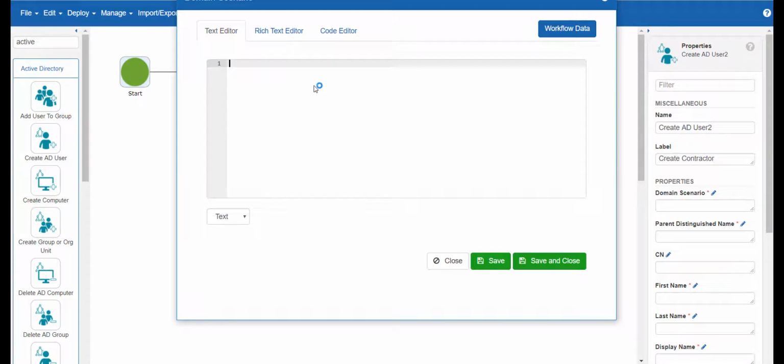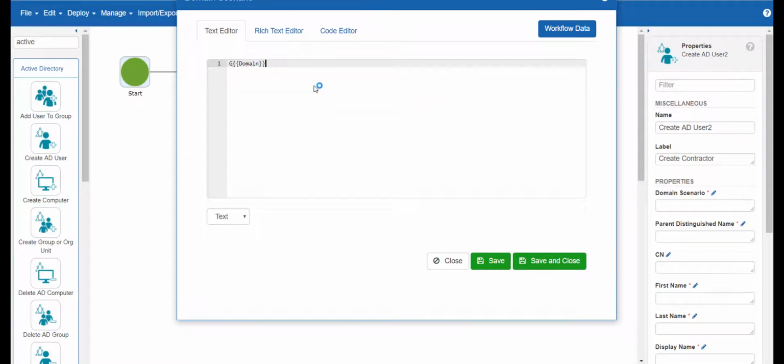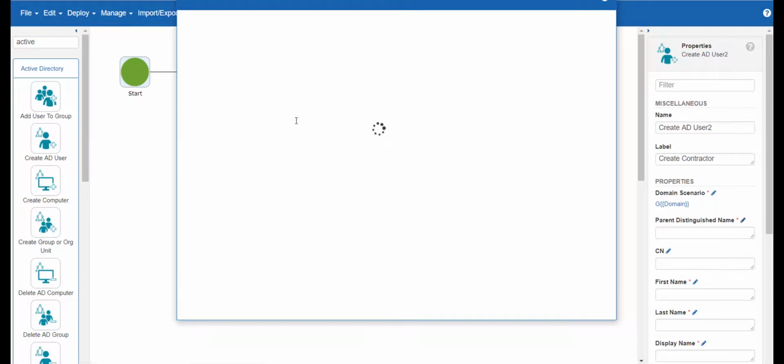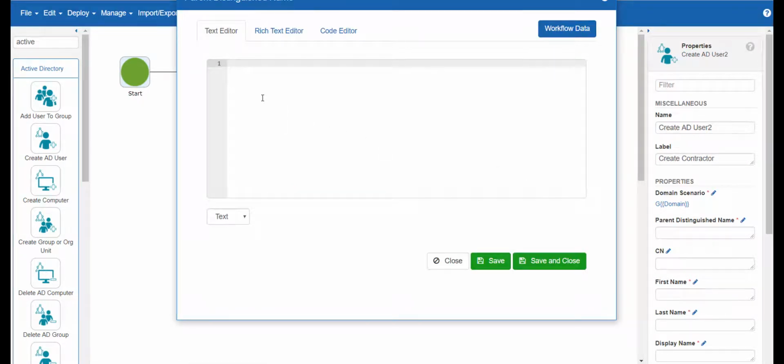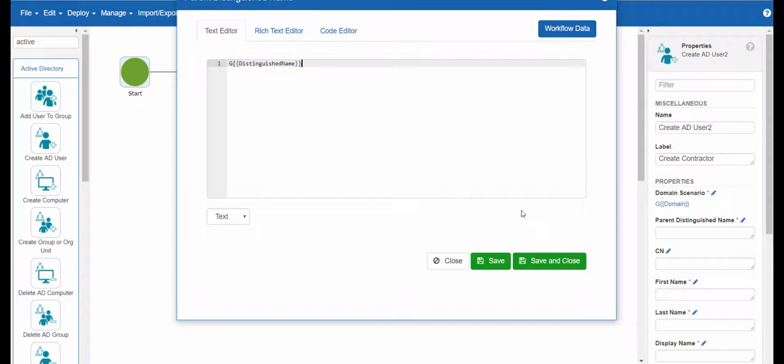For this environment, go ahead and click on the Edit button, then press Control-Space. This is a hot link to all the variables that are available to you. I've already created one called Domain. Choose it. The same can be done for Parent Distinguished Name. Click on the Edit button, and then Control-Space, and choose Distinguished Name.